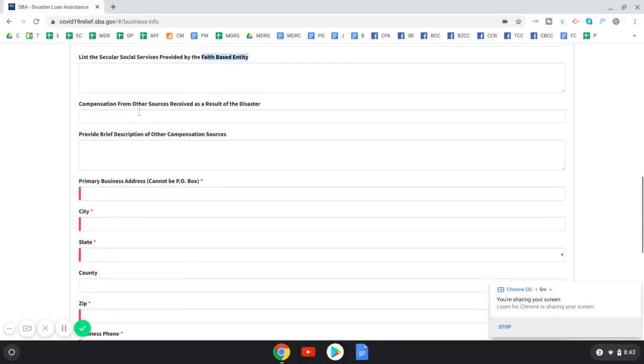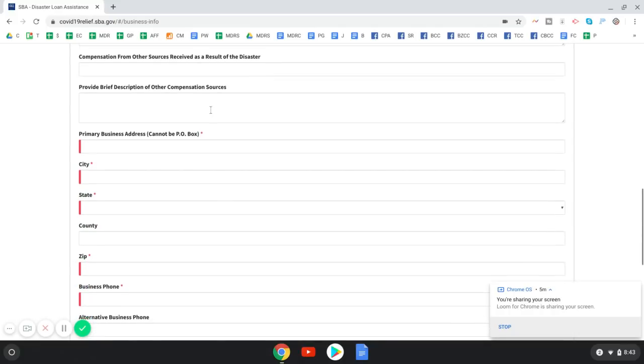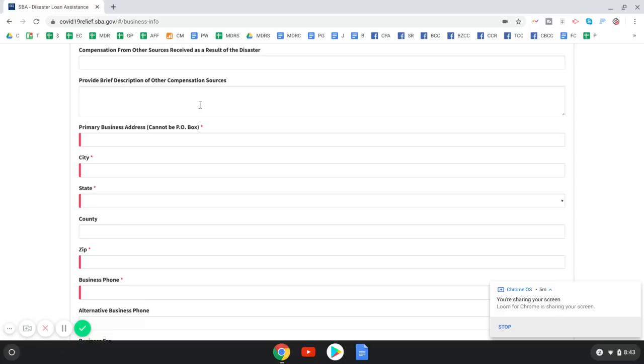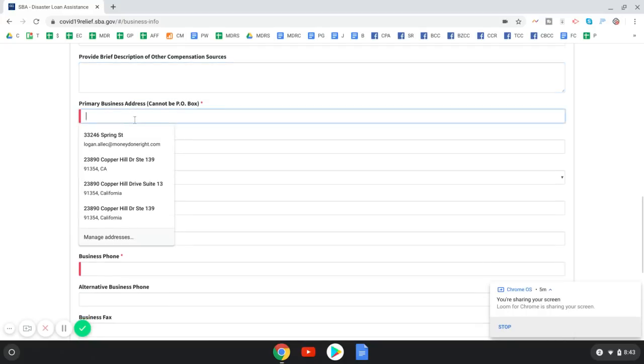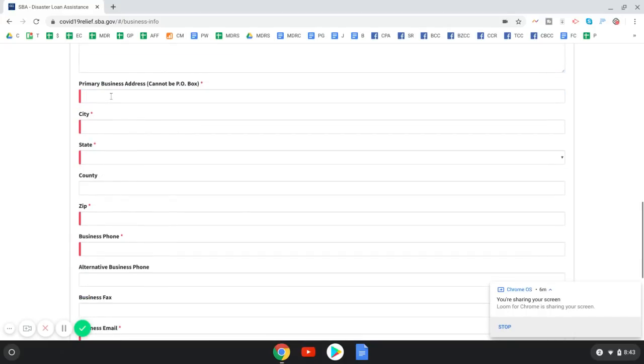Now, this is compensation from other sources received as a result of the disaster. So did you receive any other money related to the crisis right now? If you did, put that amount there and then describe what it is here. This is a very broad question, okay? But the vast majority of businesses have not, likely, so I'm going to leave those blank. I know I haven't.